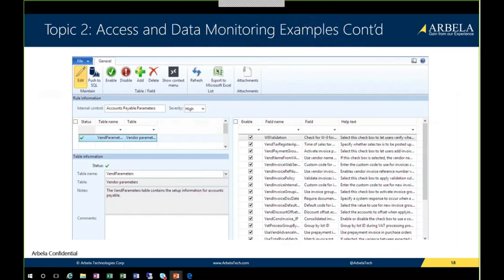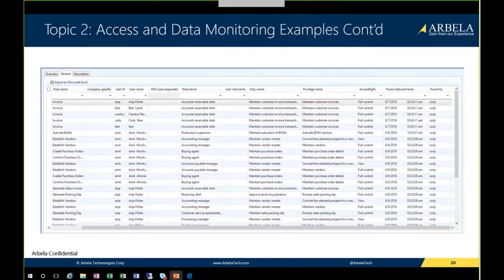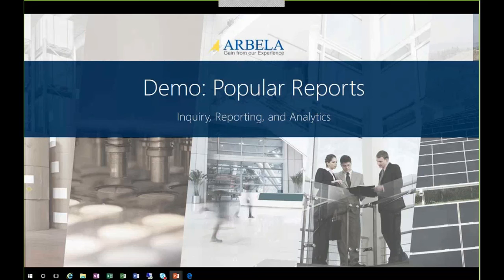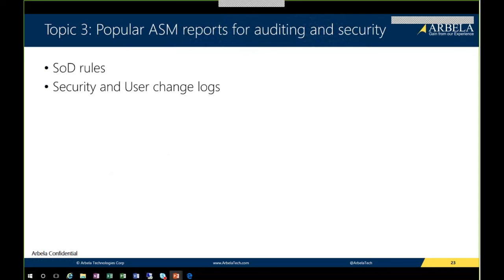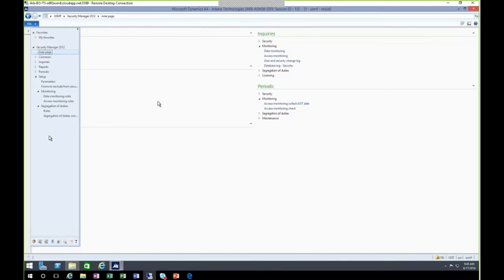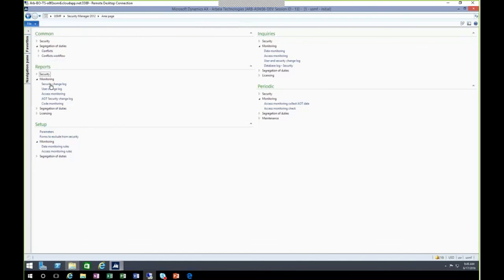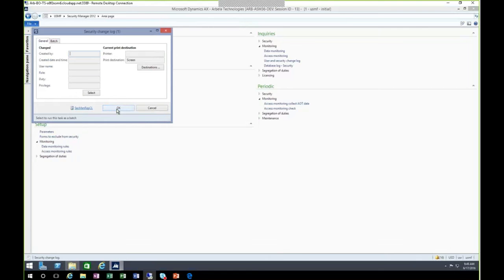So here's just the views again, in case we never got an opportunity. So popular reports. And for our third topic, segregation of duty rules, which I already showed, security and user change logs, which I can pull up very quickly. Security change log here.